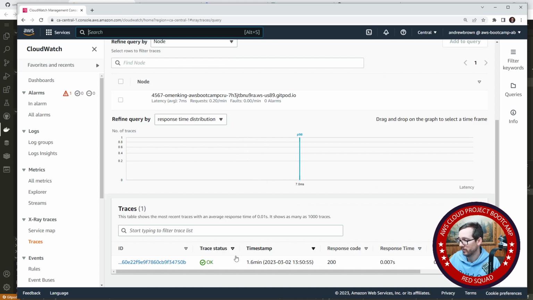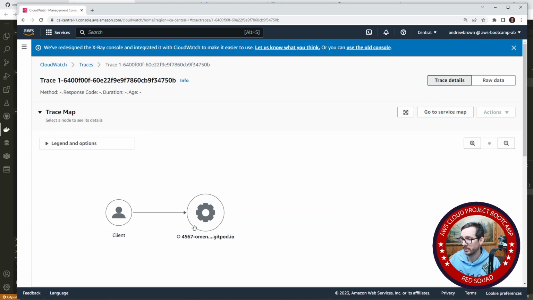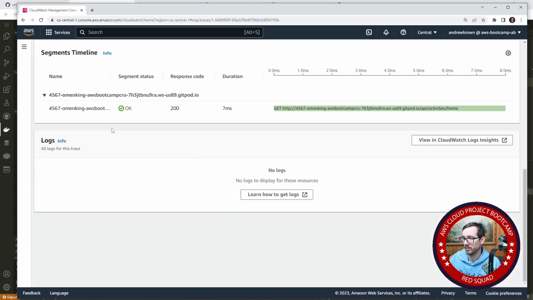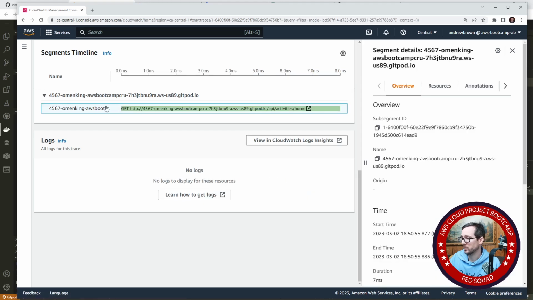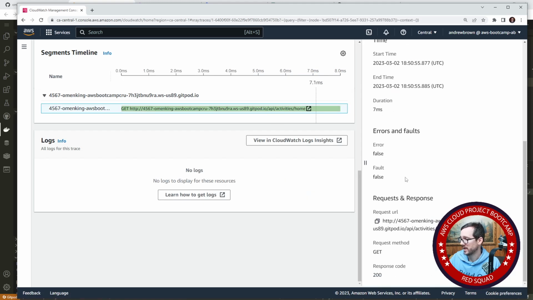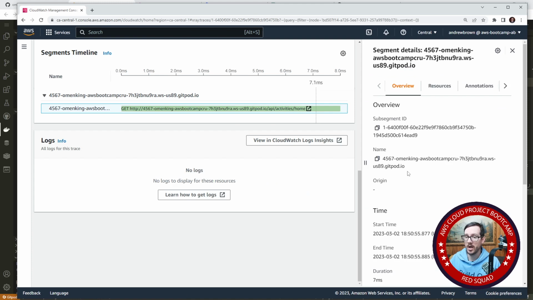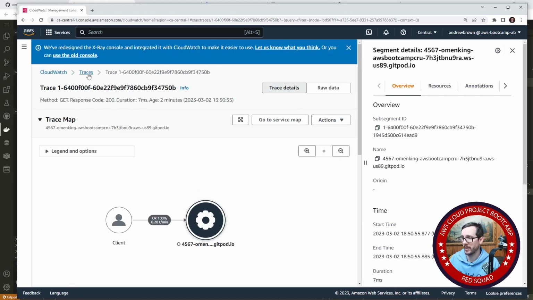We go down below and we can see that we have this trace down below. We'll click into it and we'll see what information we have. This is for what? Good question. So we go here on the right-hand side, activities home. So it's not where we want our trace to be. We want our trace to be on this user activities page. So we'll go back over to here.